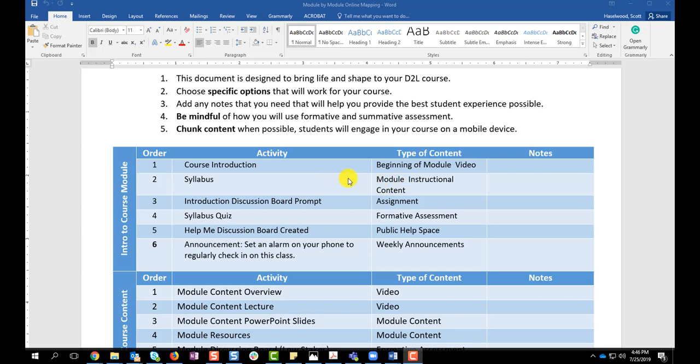And I strongly recommend that you copy your syllabus from your Word document and paste it into D2L so it will scale appropriately for your students. They will not just engage your content on a computer, laptop, or desktop, but they'll frequently look at it on a mobile device as well. Provide a syllabus quiz. This is a very low stakes quiz that gets them used to the quizzing structure in your course and it gives them an opportunity to practice taking a quiz in that space.